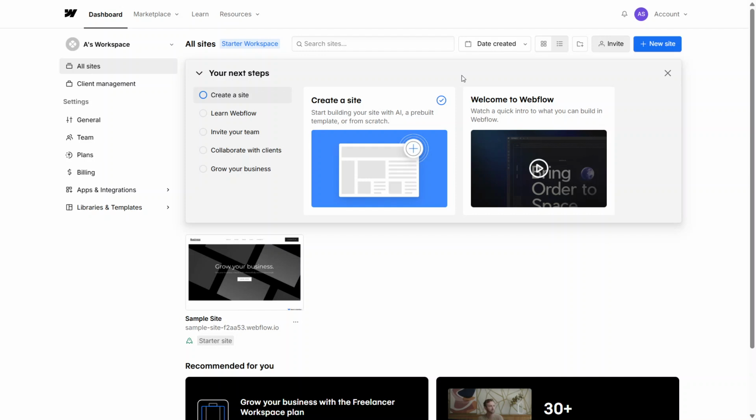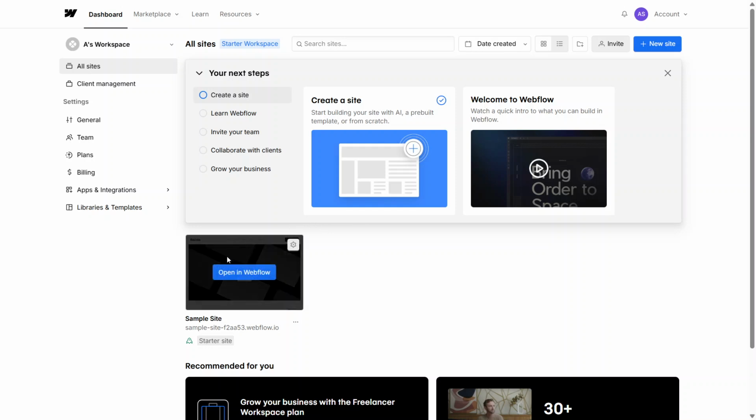First, go ahead and log into your Webflow account. Once you're in, you'll land on your dashboard. This is where all of your Webflow projects or sites are listed. Find the site you're working on, the one you want to hide from search engines. Move your mouse over that project card.